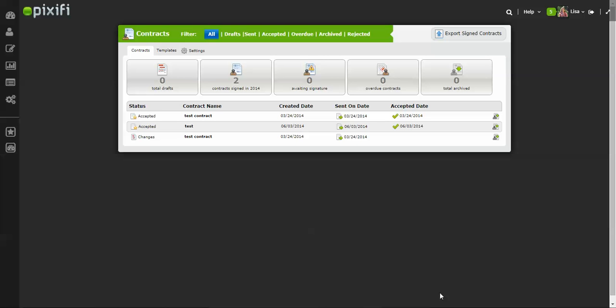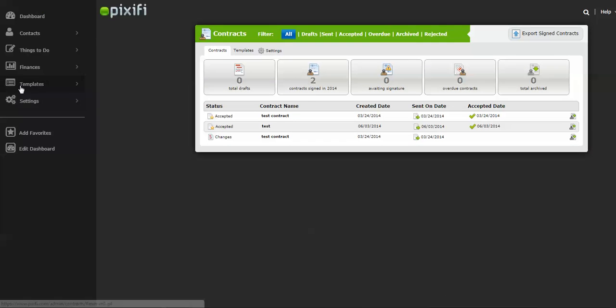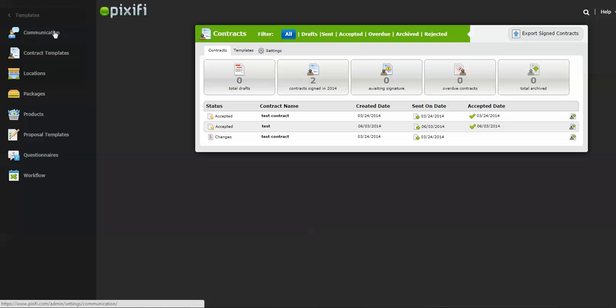Hi guys, so today I'm going to show you how to send out a contract once you have your contract template all set up in your system. Okay, so the first thing you want to do is go to your templates area and go to your communications tab.